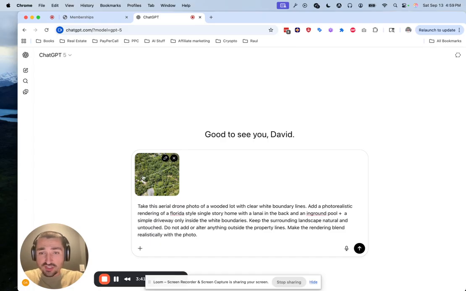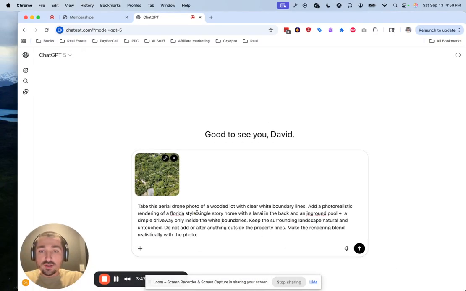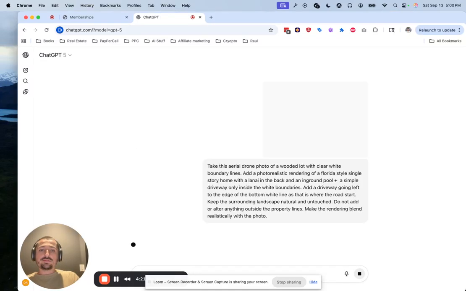Another thing you'll notice is that the road comes to the left side. So if we want to add a driveway and have it empty out to the left, we may need to be specific about that as well. And we may not get the perfect result on run one, but based on what we see come back to us, we can adjust the prompts. Add a driveway going left to the edge of the bottom white line, as that is where the road starts. All right, let's see what happens.